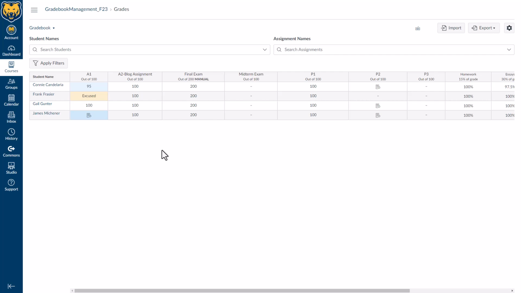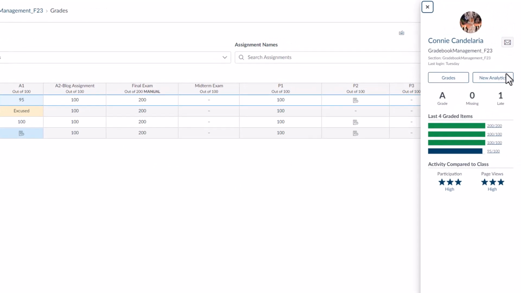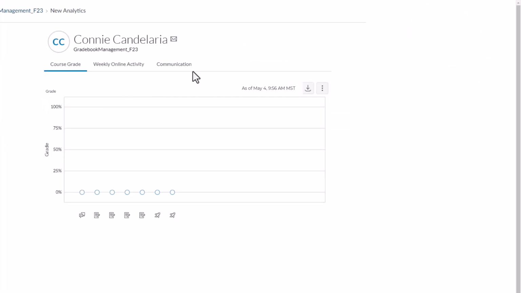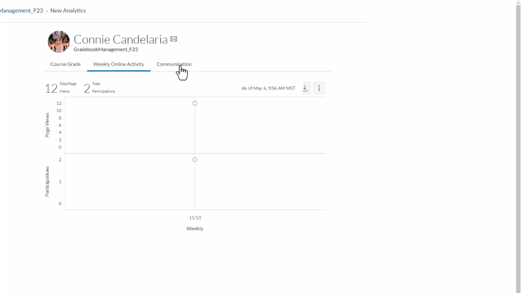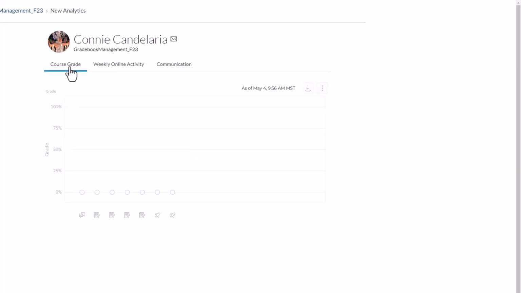One last thing has to do with student analytics. If we go back into Connie's, you see this part right here that says new analytics. If you click on this, you're going to see the current analytics for just Connie Candelaria. I want you to see that in this course, it can be very useful to tell you her activity. You're not really seeing here what you would see in your class because this isn't a real class with a real student doing real work. So this doesn't give you a good view of analytics.